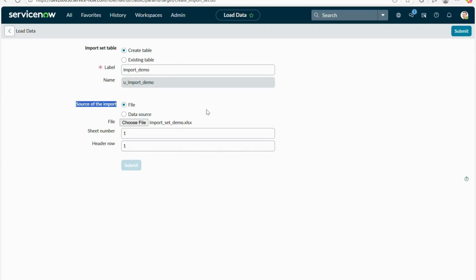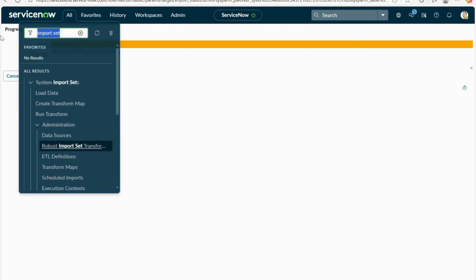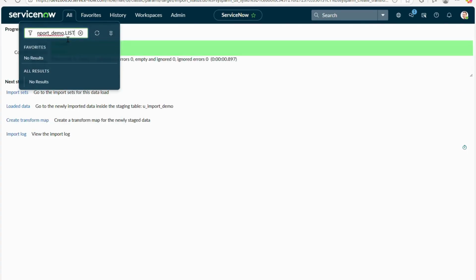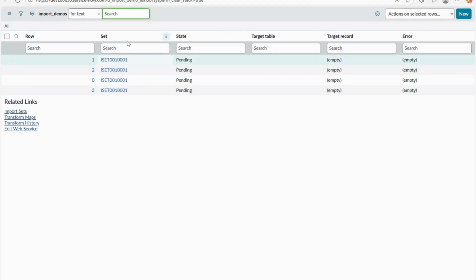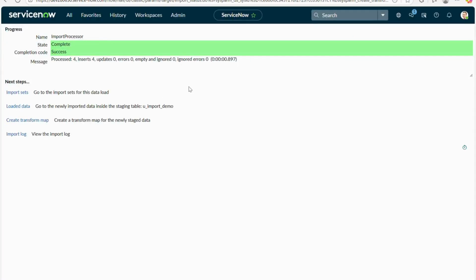The moment I submit it, this table is going to be created in the system to hold this data. If I show you the table's backend name dot list, you can see that the import set data, the records, are temporarily held. This is placed in the staging table. Now I will go back to the page. You can see it is showing the progress, name, state complete, completion, success. Under the next step, you can see that we have loaded the data.